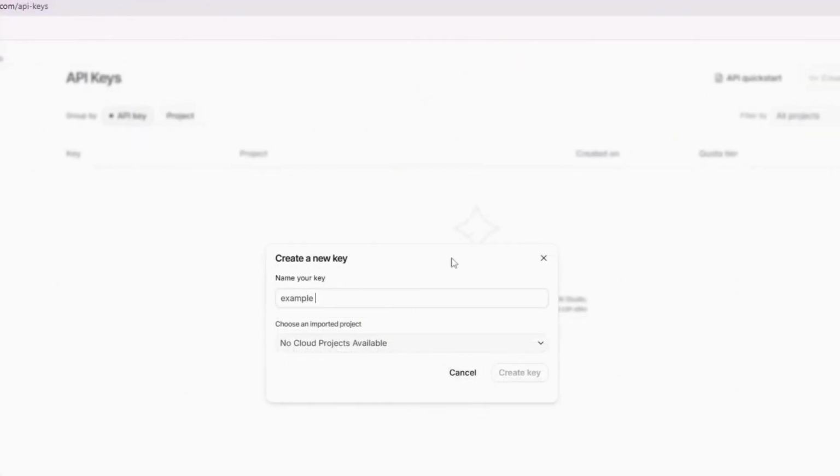You will be prompted to give your key a name. It really does not matter what you name it. Now click on this drop-down and select the project for which you want to create the API key. I'm going to select my guide project. Now click on Create Key.